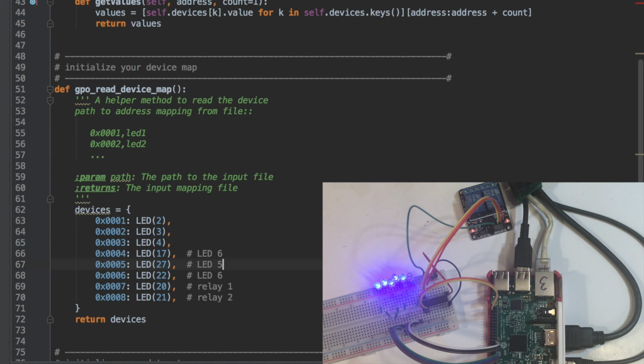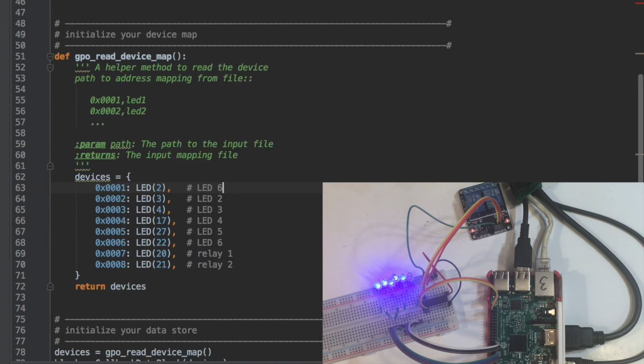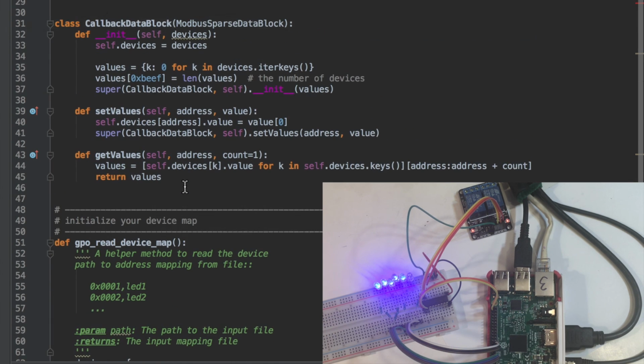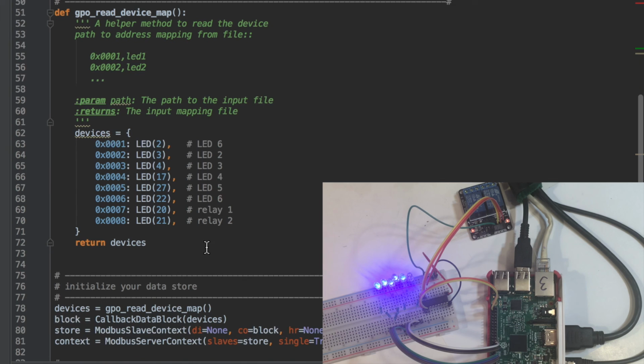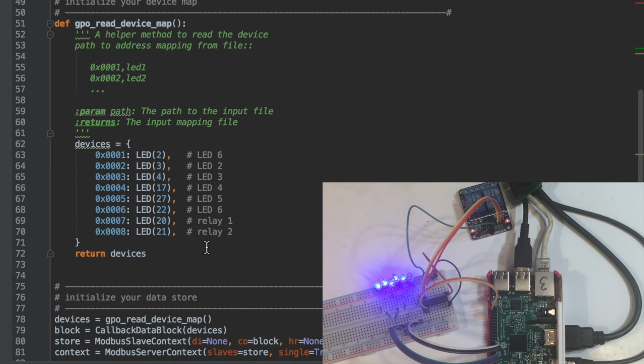22. All right, so that is the quick example on writing to the GPIO directly using Modbus. Map it out, control your own data block. If you have any other questions on what you would like me to control or not control, let me know.